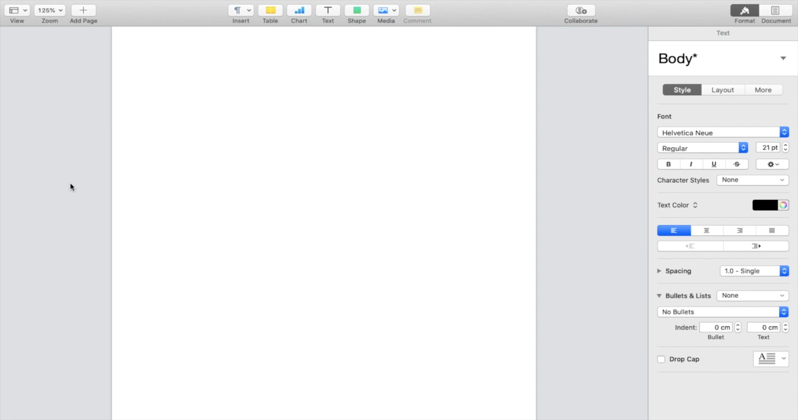So in this Pages tutorial video, I am going to be showing you guys how to edit font size here in the Pages application. So the first thing you have to do is open up a Pages document. Once that is done, simply just for this example here, I'm going to type in, this is the font size.